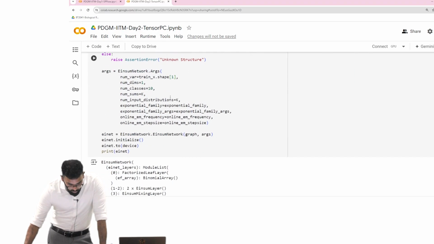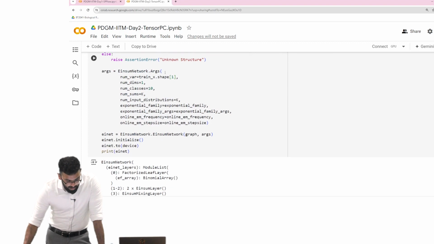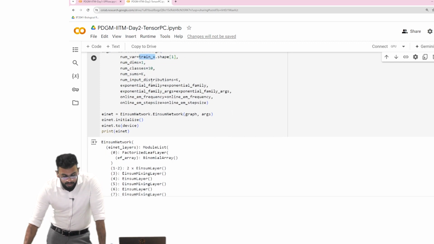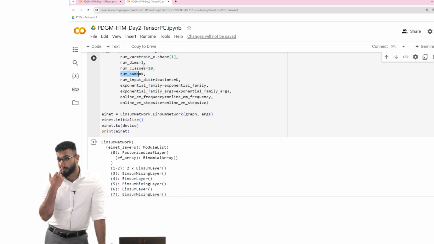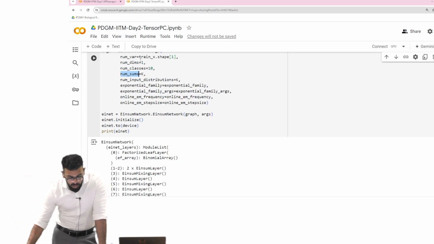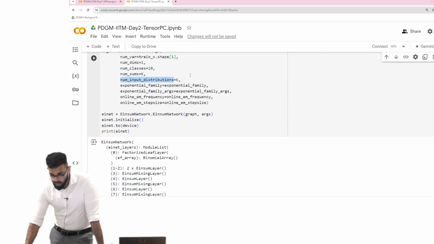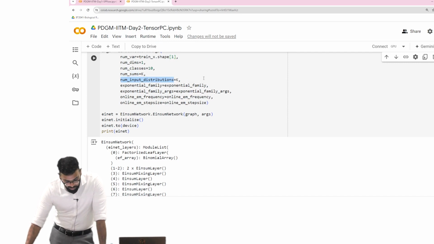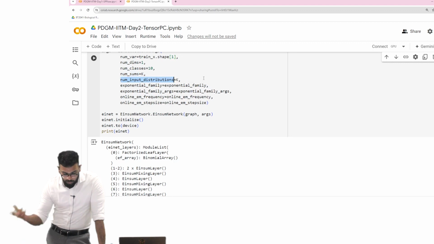All right, so now I am importing the model from the library. I'm defining how many variables I have, which is basically the number of features. And I'm defining the number of classes. Here I'm considering 10 classes for the MNIST 10 digits. I'm defining how many sum nodes I have at each level. The number of sum nodes also defines how much expressivity your model has. If you have a larger number of sum nodes, then you have a larger number of mixtures, which means more expressivity. You can also define how many distributions you need for each input variable, which also increases your expressivity if you have more.